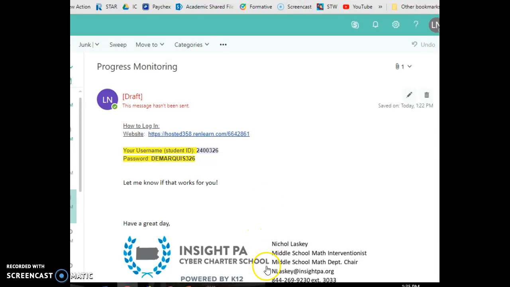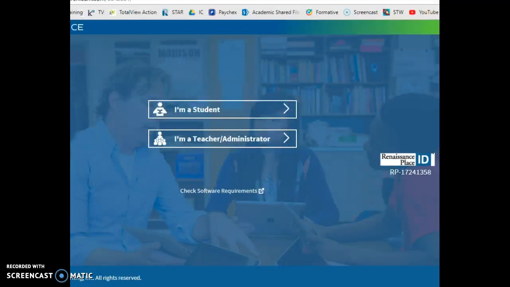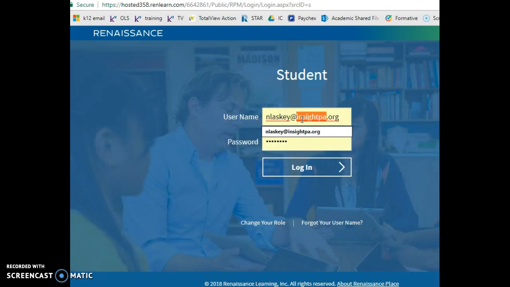To follow these directions to get Demarcus logged in to the STAR 360 test. So in this email, you're going to click on the blue live link. It'll bring you to this screen here. You'll click on I am a student.